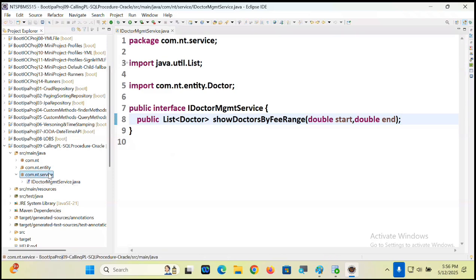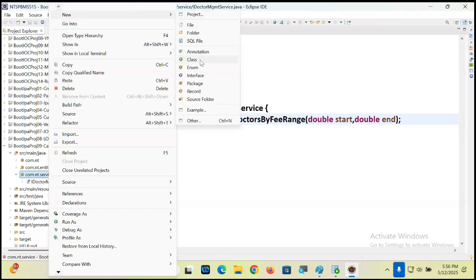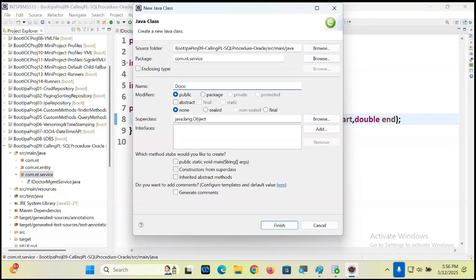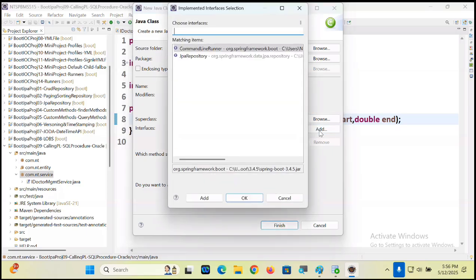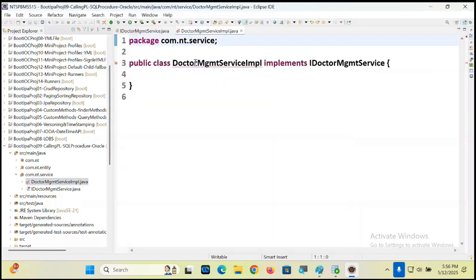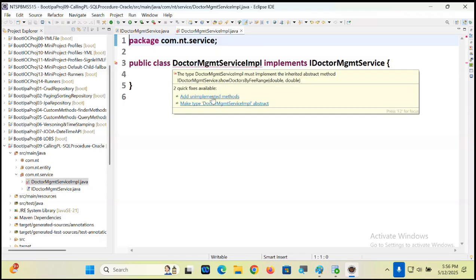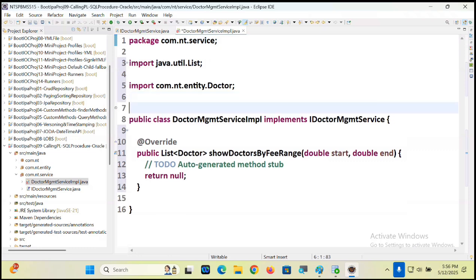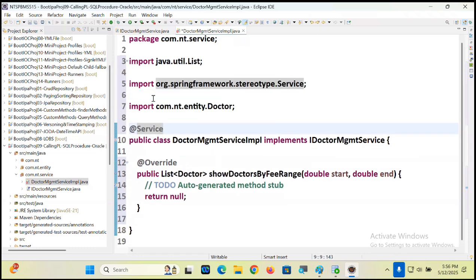Okay. Here is my IMPL class now. What is the class, guys? DoctorManagementServiceImpl. Add the interface, IDoctorManagementService. Save, finish. Add unimplemented methods. Where is this, guys? At the rate service. What service, guys? At the rate service.